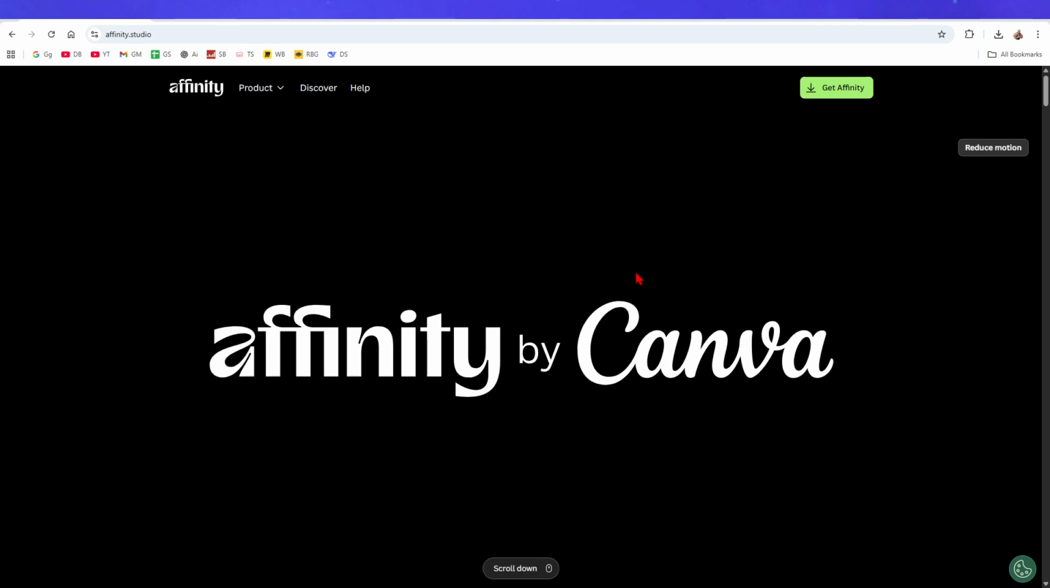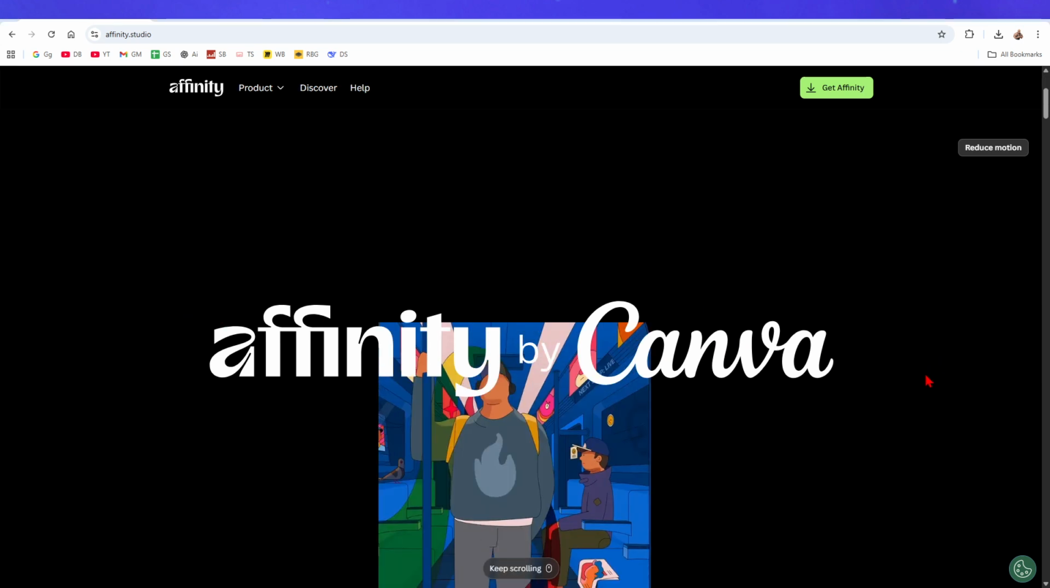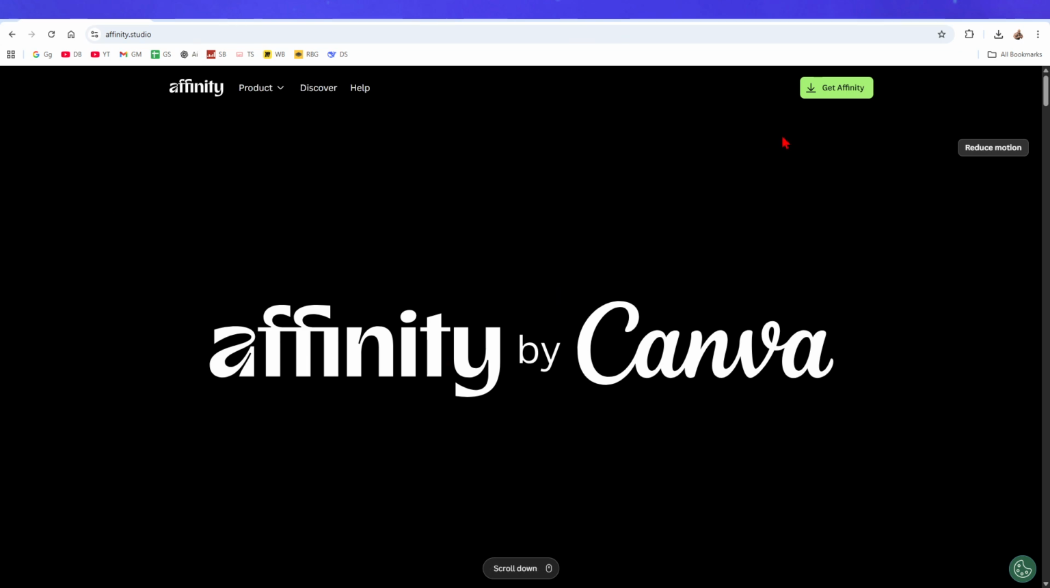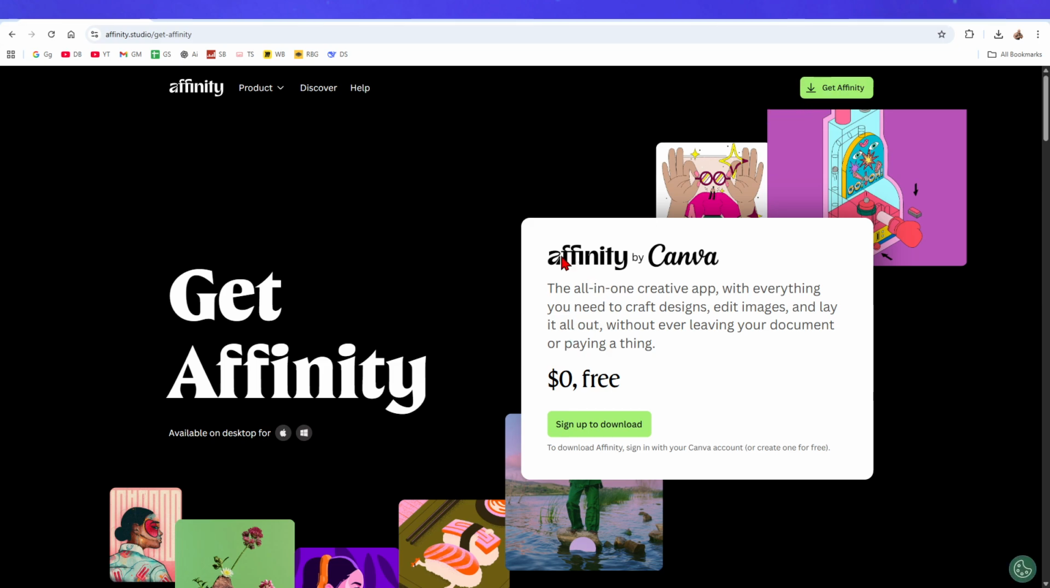Okay, so the best way to do this is to come on over to affinity.studio and the page should look similar to this, Affinity by Canva. Now, once we're on this page, it's going to have a green button that says Get Affinity. Then from here, it will say Affinity by Canva. It is $0. It is free.